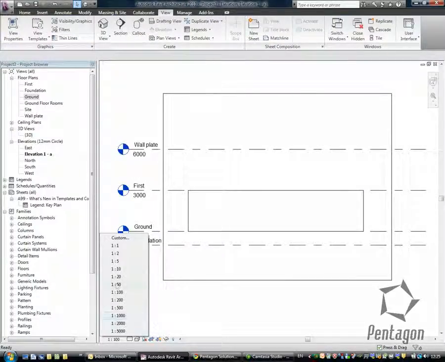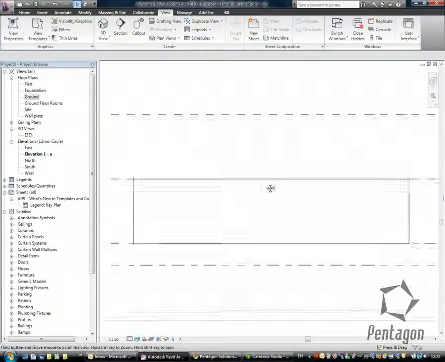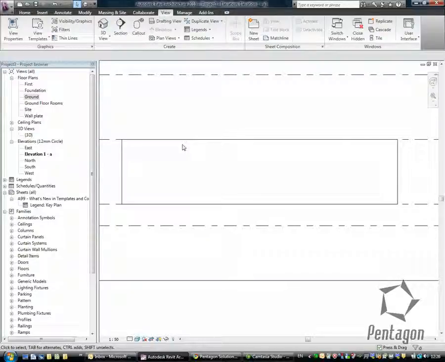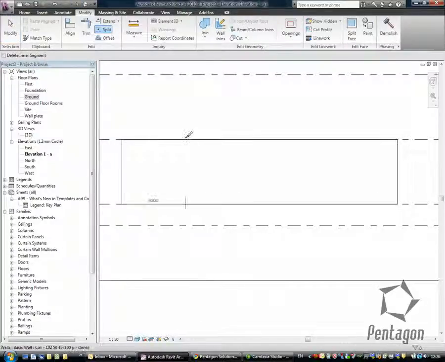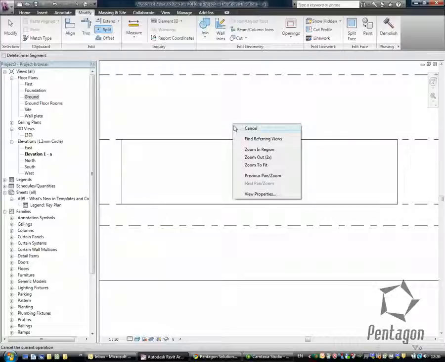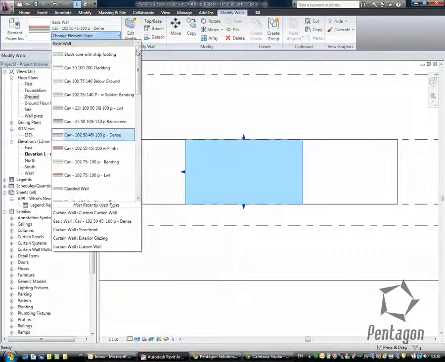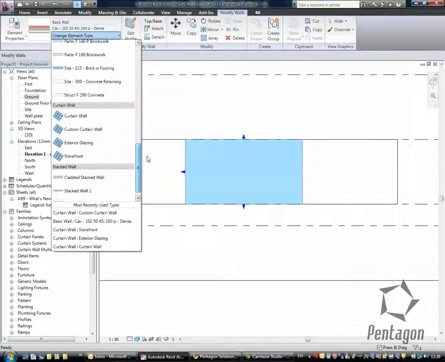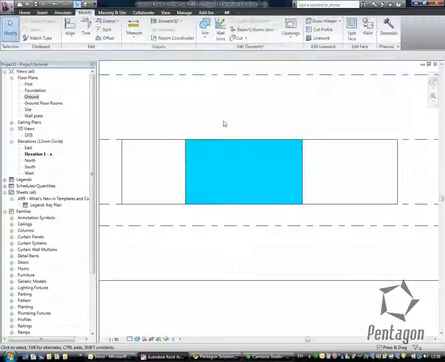Just pop that down to 1 to 50, and I'm actually going to add a wee bit of shading with edges in here. So if I look at this, I can actually split the wall out. So under Manage, under Modify, we can look at splitting the elements of this wall out. I'm just going to split it here and here. So if I select this section of wall, I can say, well, let's pop this out and let's change this to our curtain wall. So we've got a bit of glass in here.